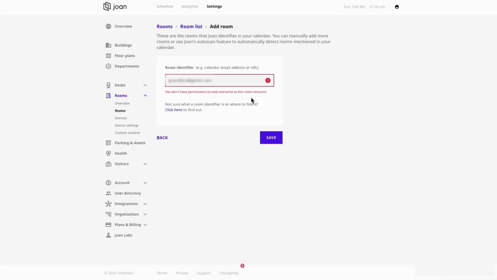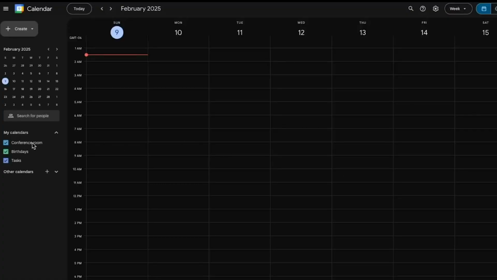Firstly, we will check the permissions on Google Workspace. If you use Microsoft 365, please skip ahead. Open Google Calendar and on the left-hand menu, check if your room calendar is visible. If not, you can click on the plus sign next to Other Calendars and select Browse Calendars of Interest.